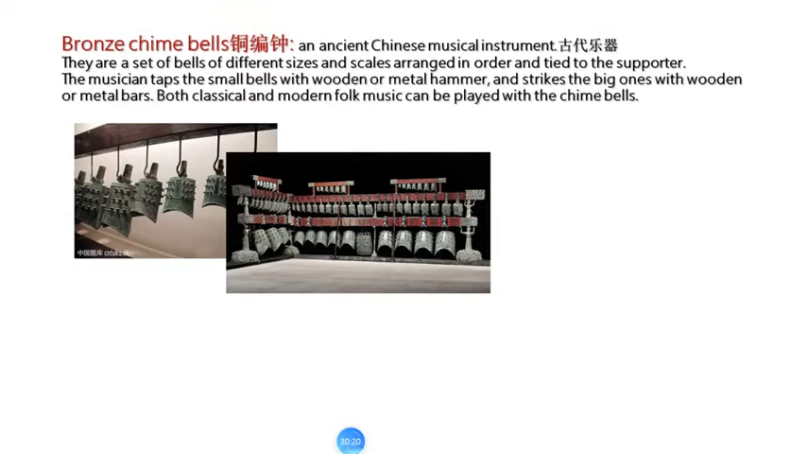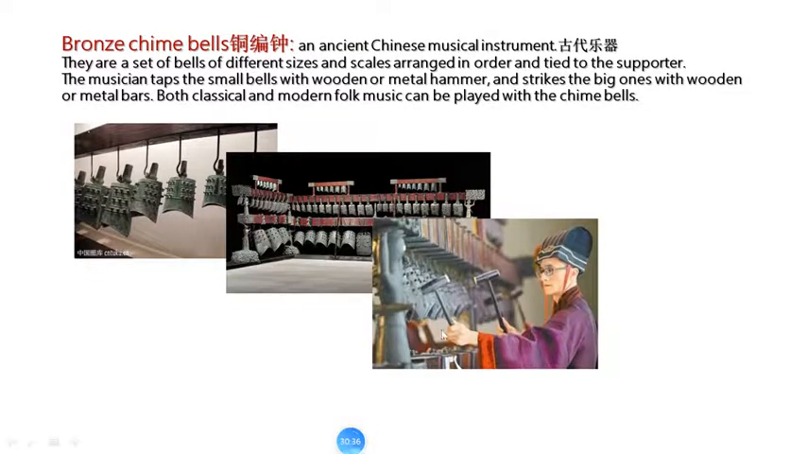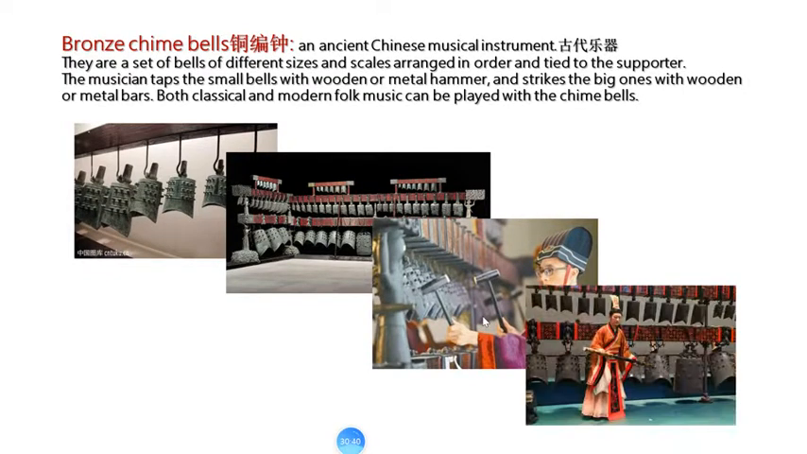Bronze chime bells, an ancient Chinese musical instrument. They are a set of bells of different sizes and scales, arranged in order and tied to the supporter. The musician taps the small bells with wooden or metal hammers and strikes the big ones with wooden or metal bars. Both classical and modern music can be played with the chime bells.